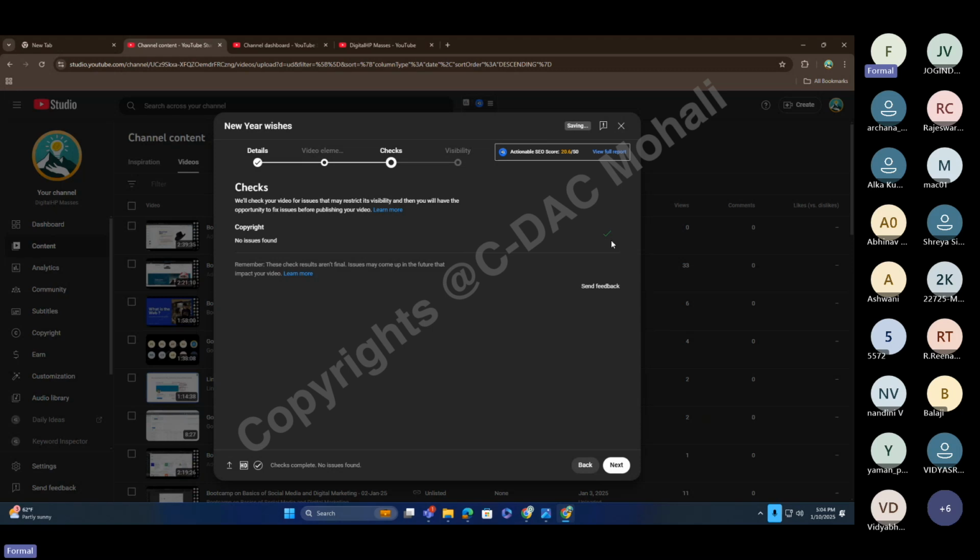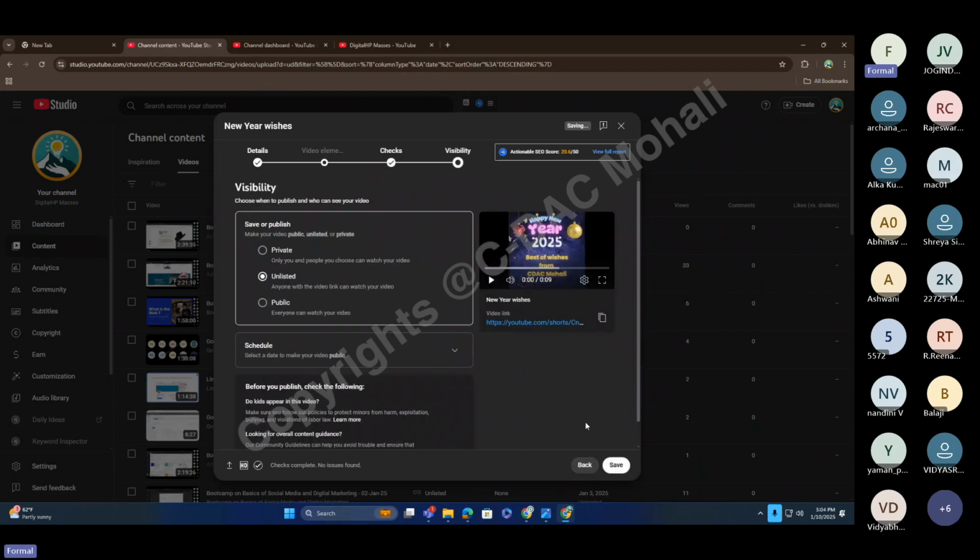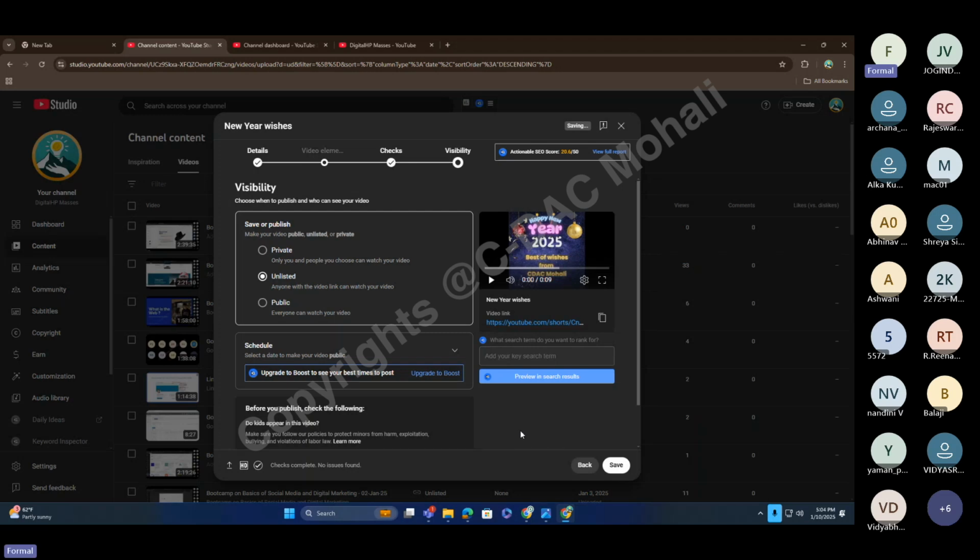Okay. So till now we have the green tick. That means no copyright issue. So we can move forward to the next part. Here we have the visibility option, save or publish. Choose when to publish and who can see your videos. We have three options: private, unlisted, and public.